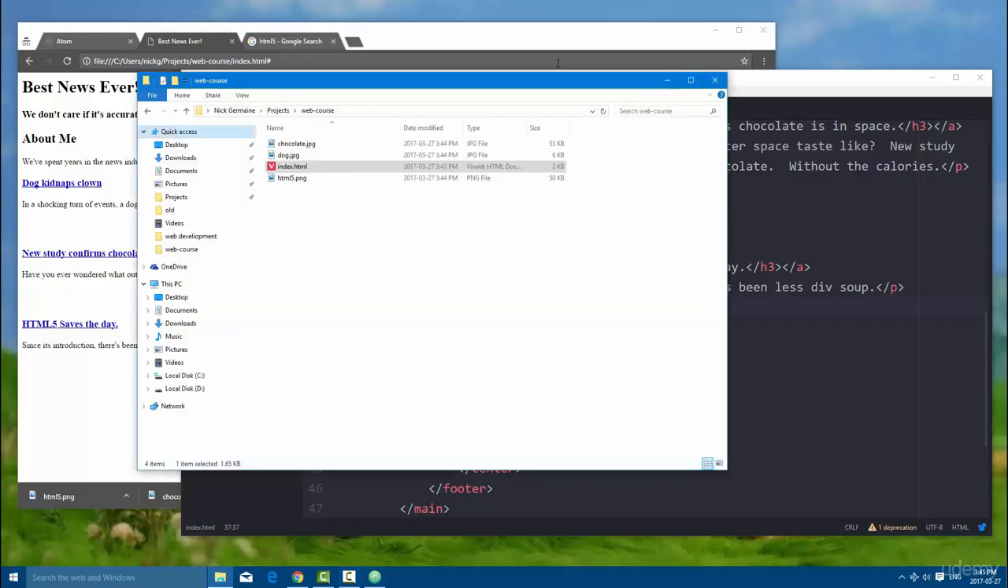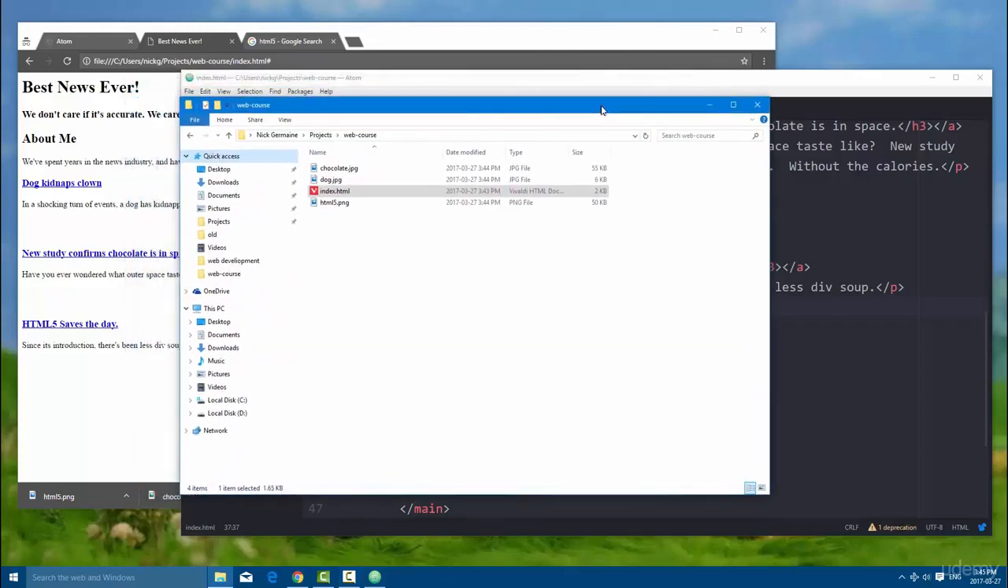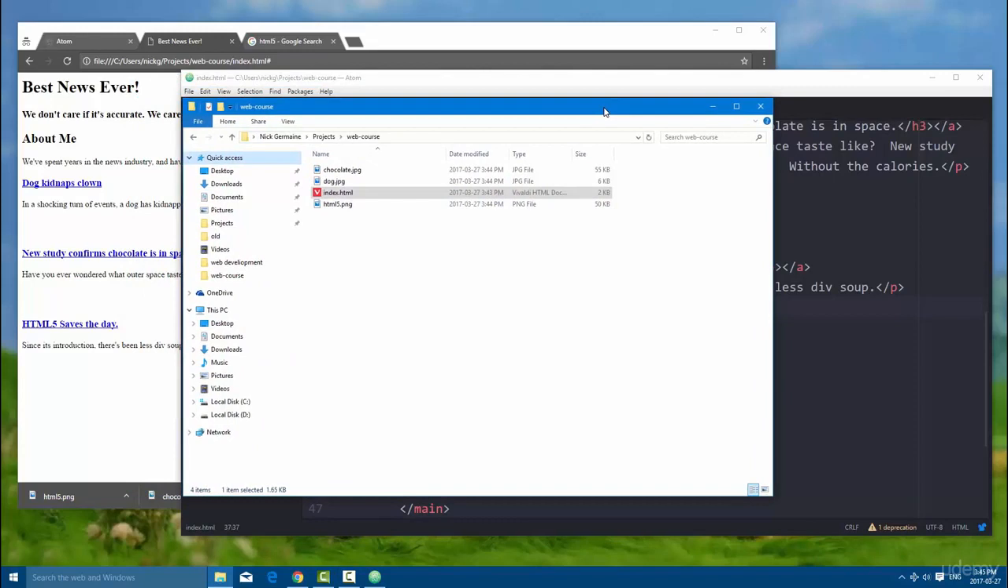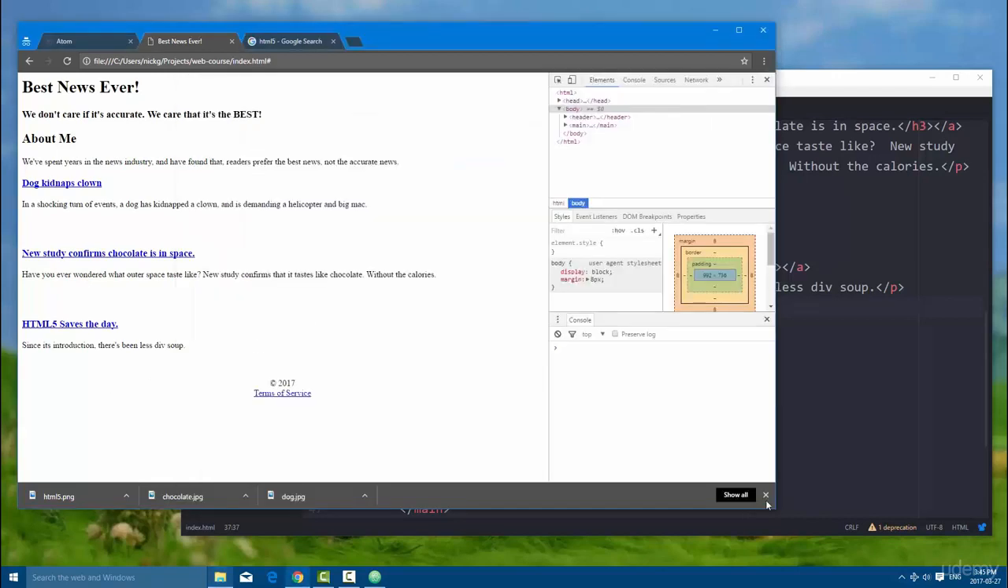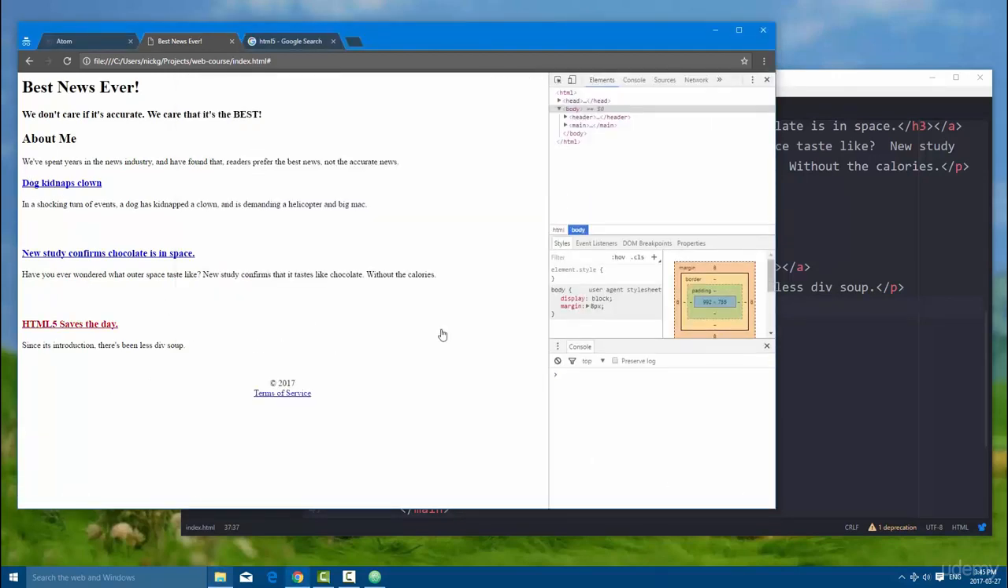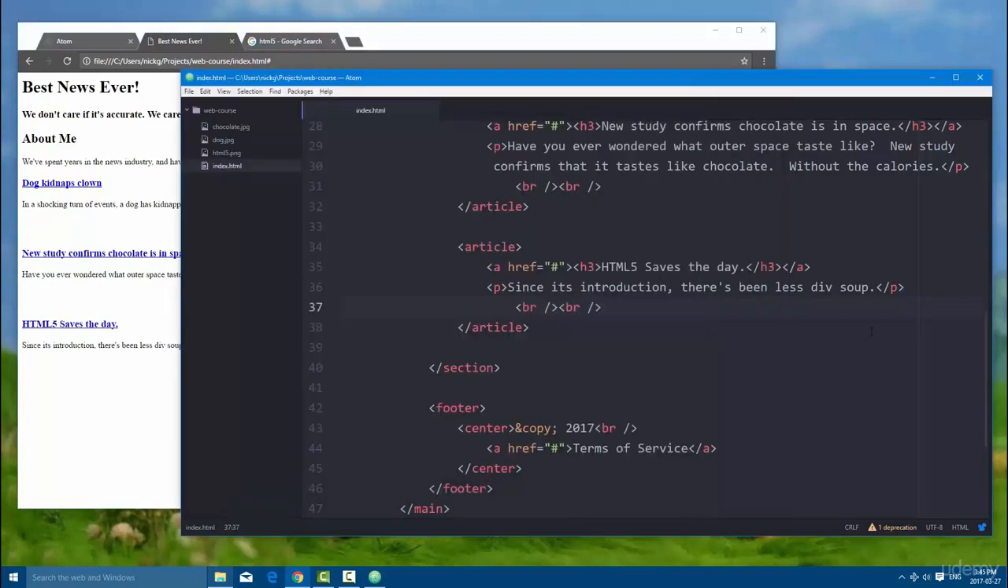Alright guys, so what we're going to be learning about in this video is just how to put images into a web page, and it's important to note that images or image tags are block level, which means they're going to appear full width of the page. So for our news article here, I've downloaded some images. I've downloaded a dog, chocolate, and HTML5 from Google, and these are going to be corresponding to each article, as you can see here. So each article is going to have its own image.